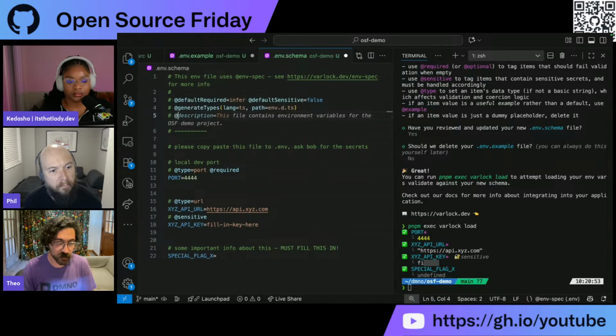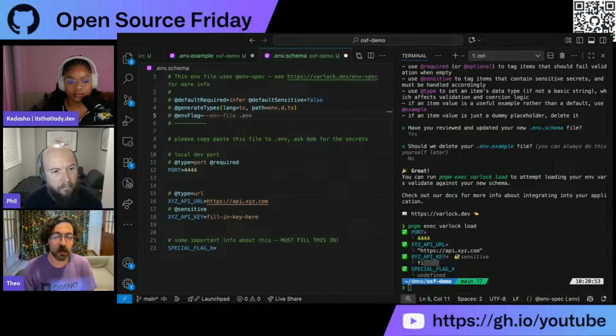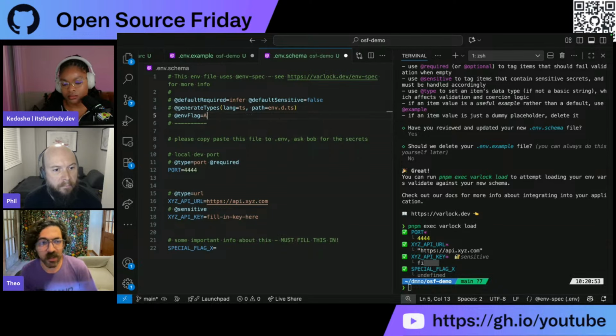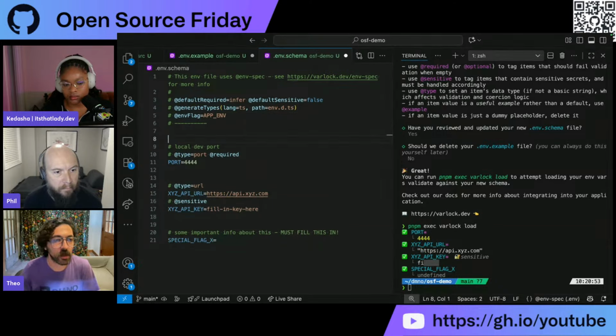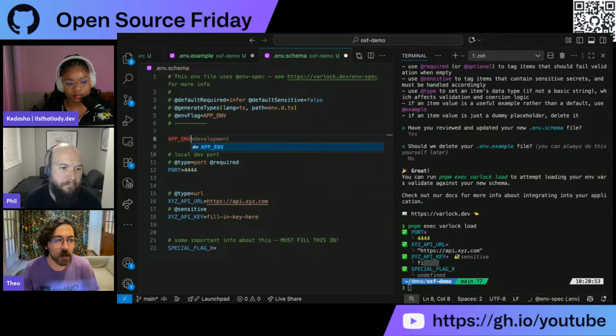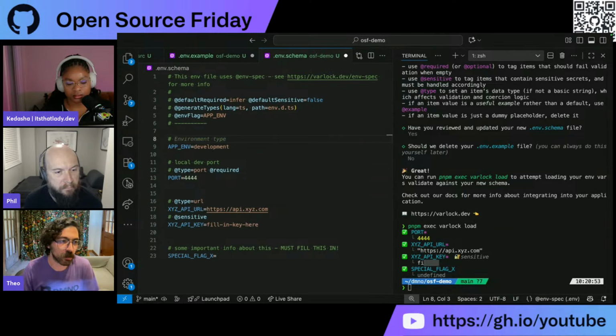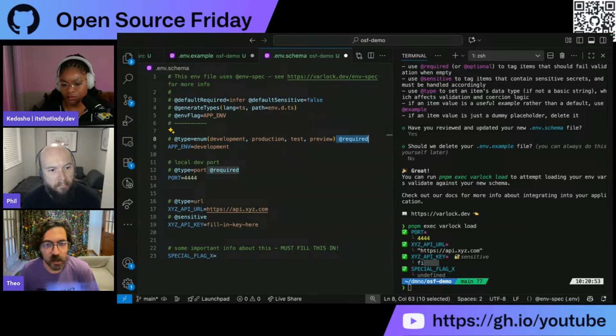So what we have is a new decorator called @envFlag. We usually recommend something like APP_ENV. Right now, I'm going to add a new item called APP_ENV. We'll say, hey, it's development. Let's say its type is an enum. Let's make it development, production, test, stage, or preview, right? We don't have to mark it as required because it's inferring that already.